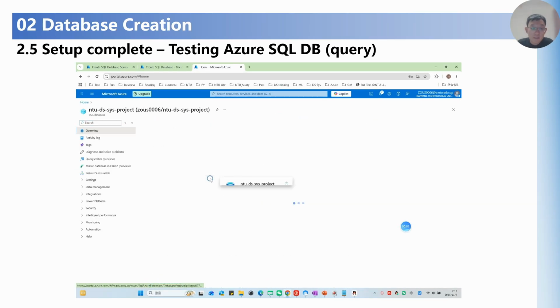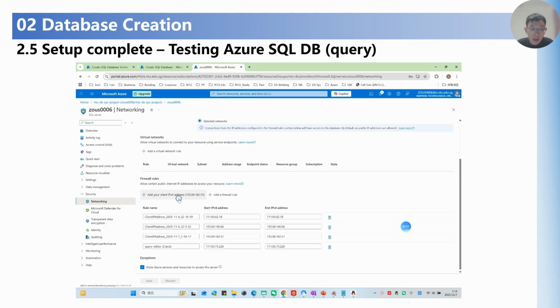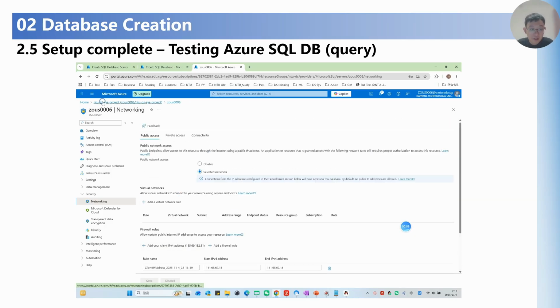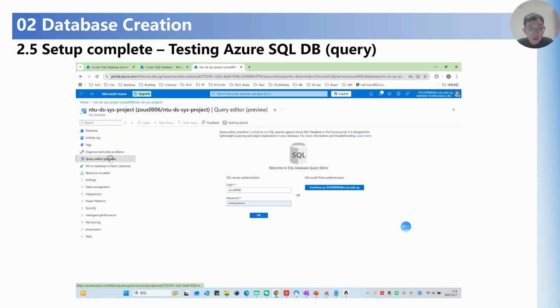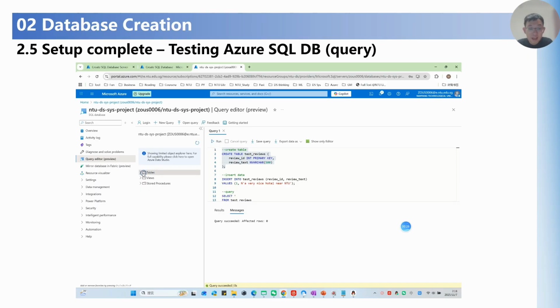Since we've already set up the DB, we can't wait to test Azure SQL DB queries. First, don't forget to add your IP, so you can connect to the DB right now. So we can use the query editor inside Azure to help us make queries easily. For example, I will test some very easy statements right now, like create table, and then we can insert data inside.